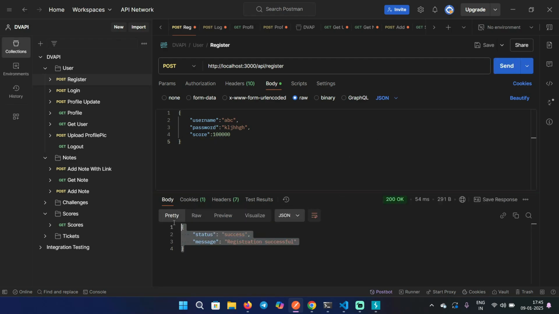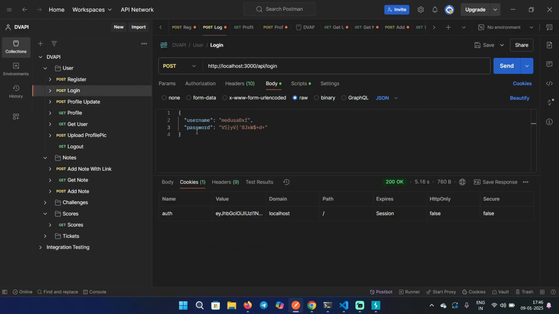Okay, it says registration successful, but we're still not confirmed. Okay, so let's go to login, but let me copy this. Login. And then we paste it over here.